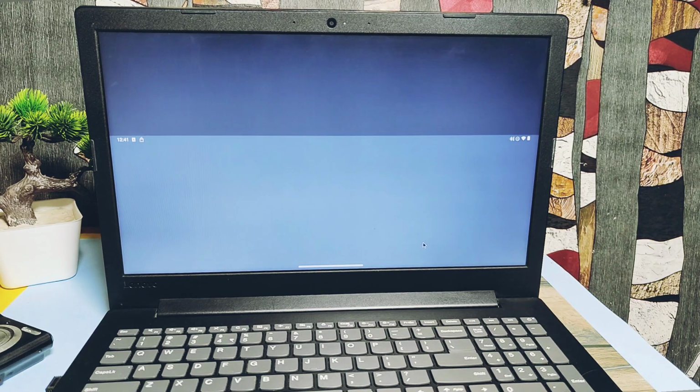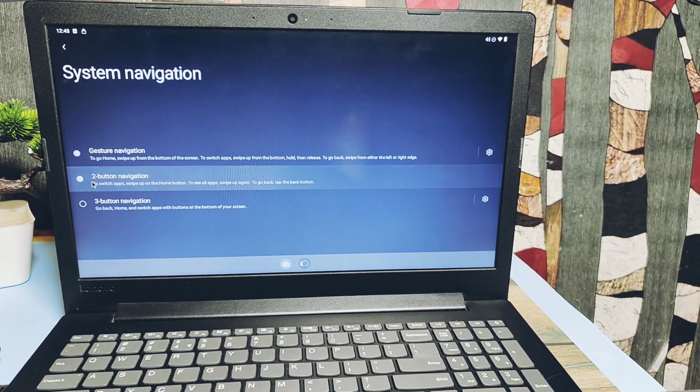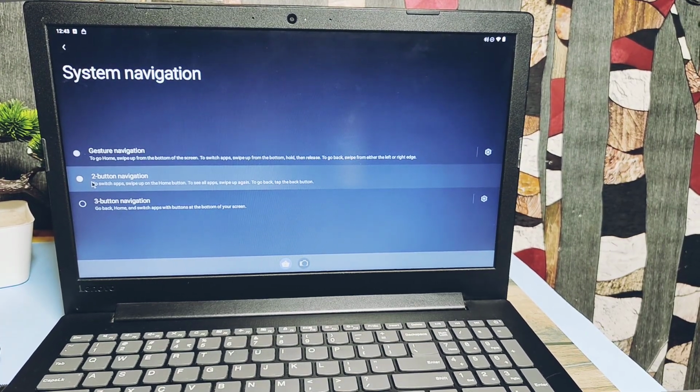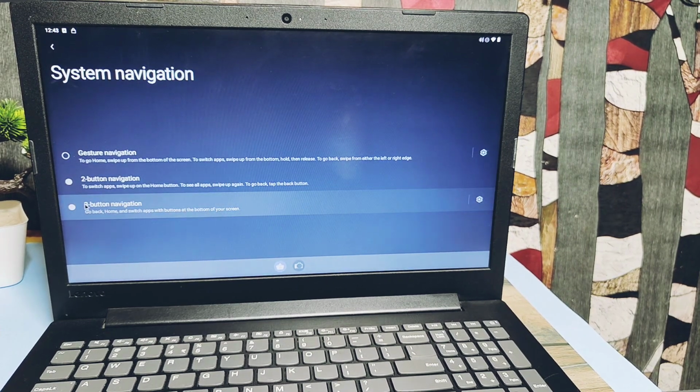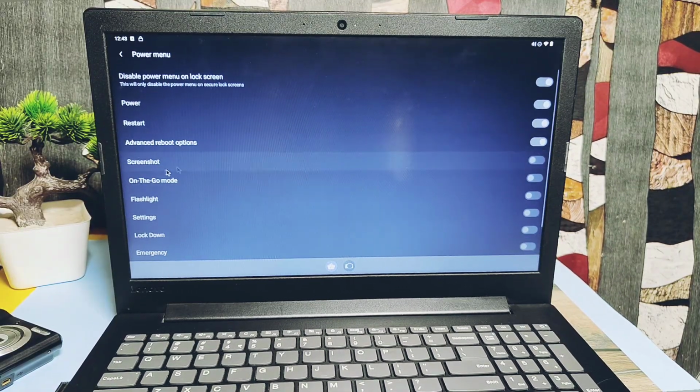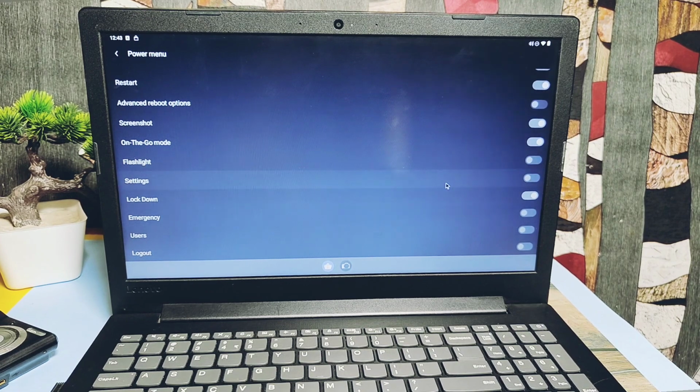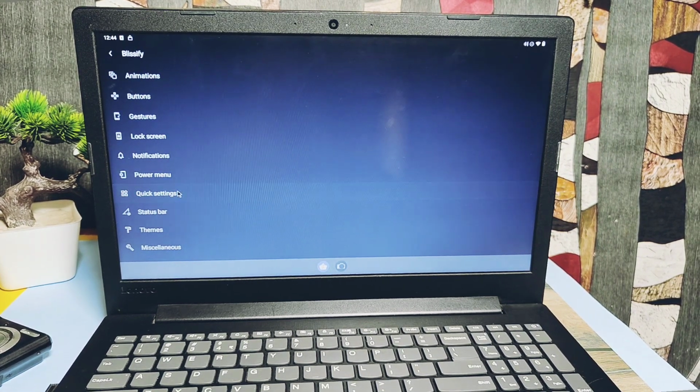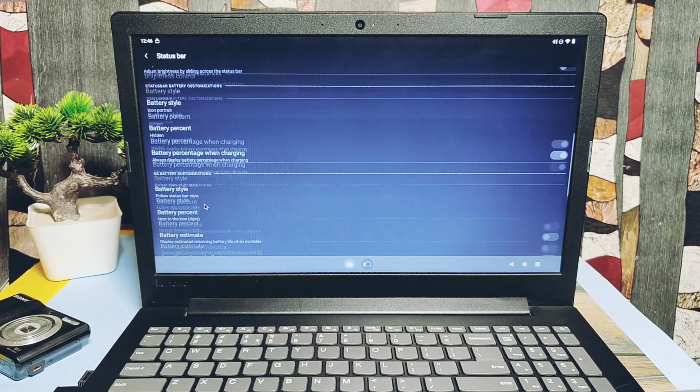Pill mode is also available here. You can use the old 2 or 3 button navigation too. Taskbar is also available and it's working. For the power menu, we get a bunch of quick shortcuts. Like all the custom ROMs for Android phones, here we get a bunch of QS panel and status bar customizations.